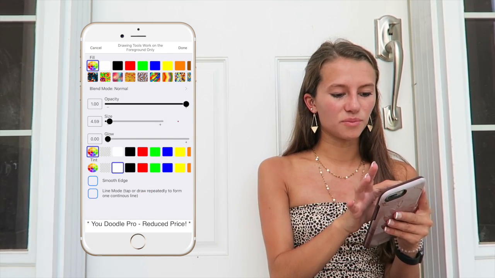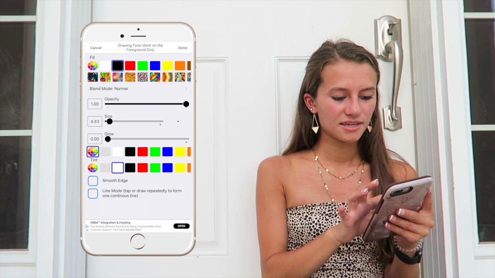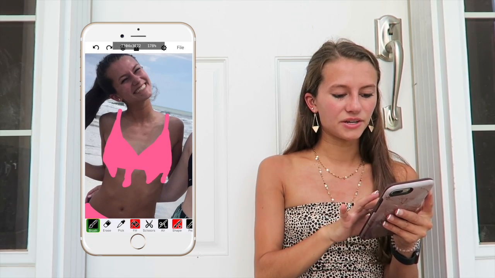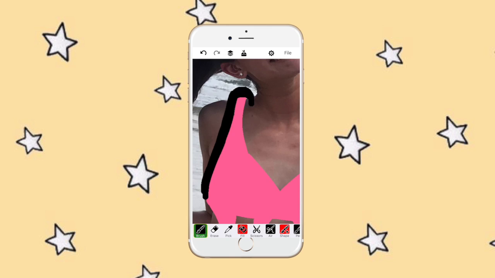Okay, so then once you have colored in and made weird little drips on your swimsuit, go back to Brush and go back up to the top and click the black, and then maybe bring the size down a little, and then click done. And then you have to go through and outline the entire swimsuit with black.